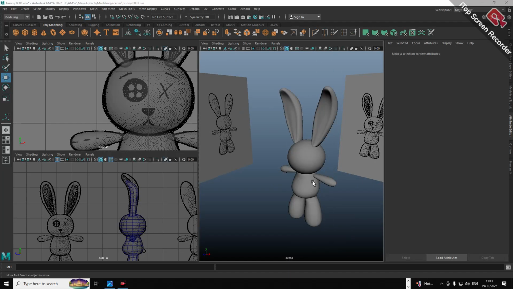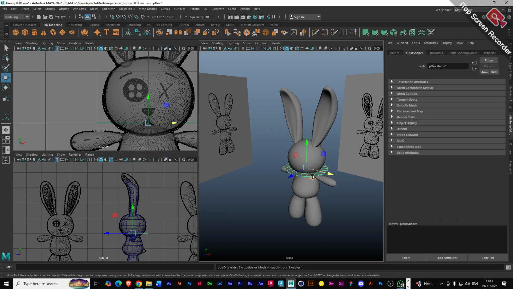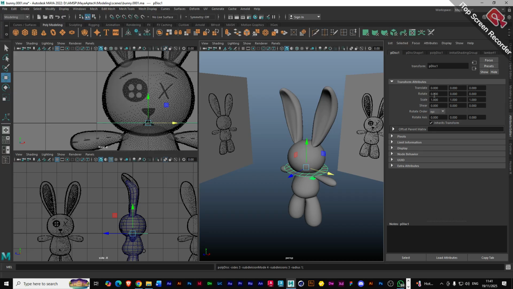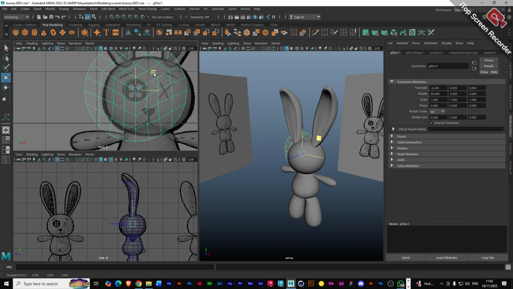So let me start again. Polydisk, and in your attribute editor or channel box, make it rotate on the x-axis 90 degrees, so that it is facing this direction. We want to now scale it to match the size of the eye.